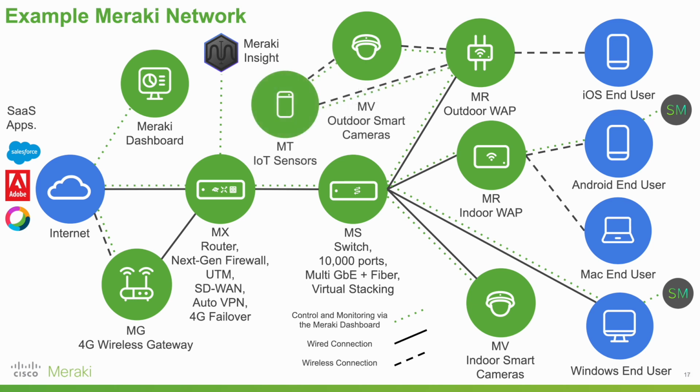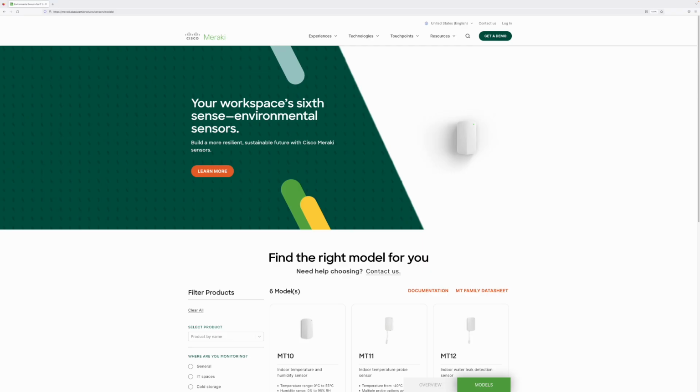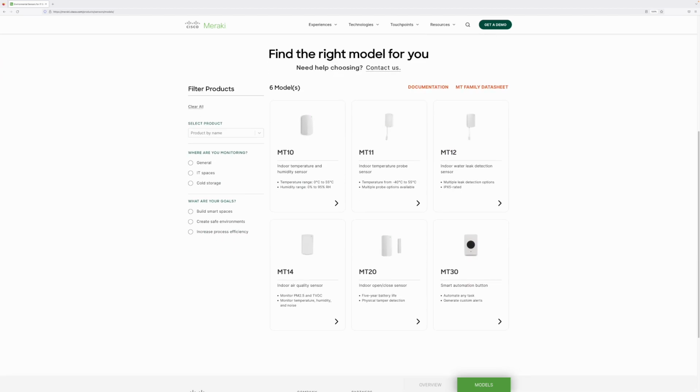Next, we have Meraki's MTIOT sensors. These are designed to capture environmental data and feed that back into the dashboard. Looking at the models here, there's the MT10, that's temperature and humidity it senses. There's then the MT11 that can do temperature with an external probe. So say you've got a cool room, you can then run that probe into the cool room and not have to have the actual sensor itself in the cool room.